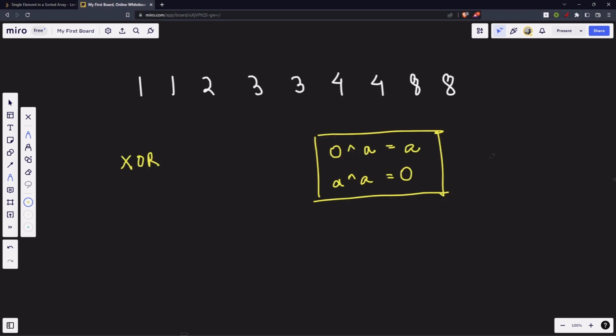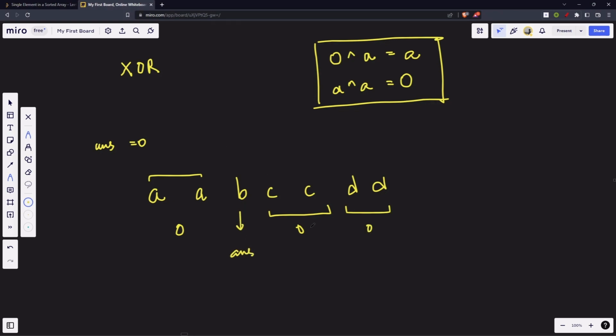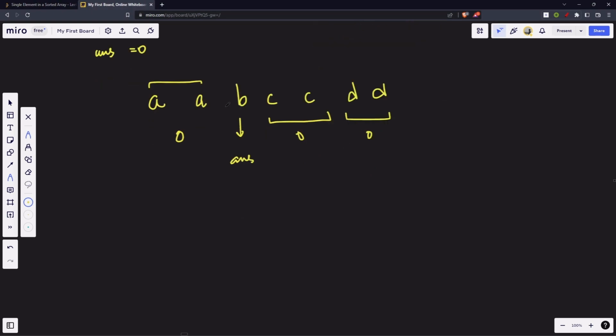Okay, what will happen? Say we have this array a b c c d d. We will take a variable, say answer equals to 0, and we will run a for loop and take the XOR of all these elements. Now what will happen? These pairs, when we do a XOR, they will turn to a 0, 0 0, and in the answer we will be left with this one. Pretty simple.